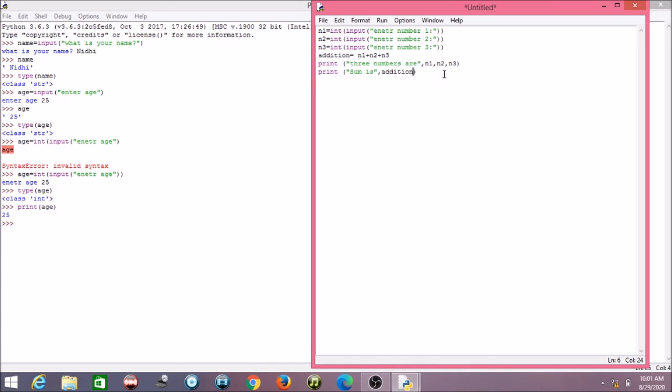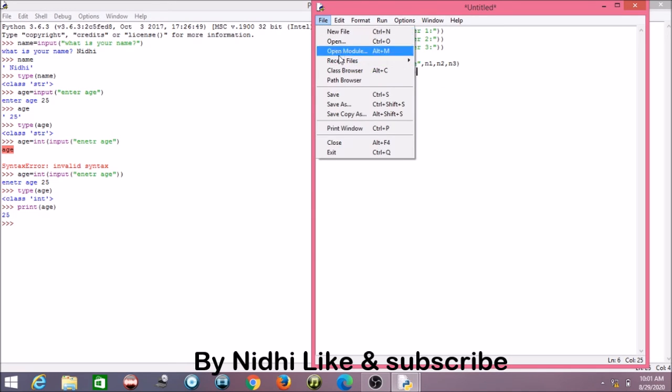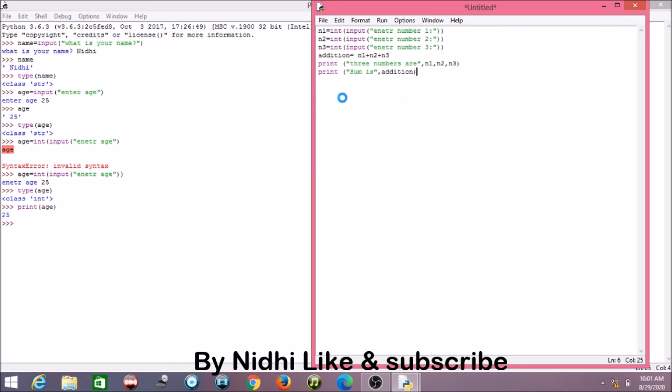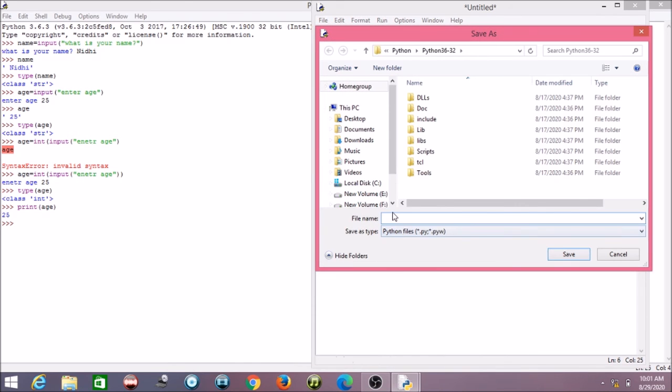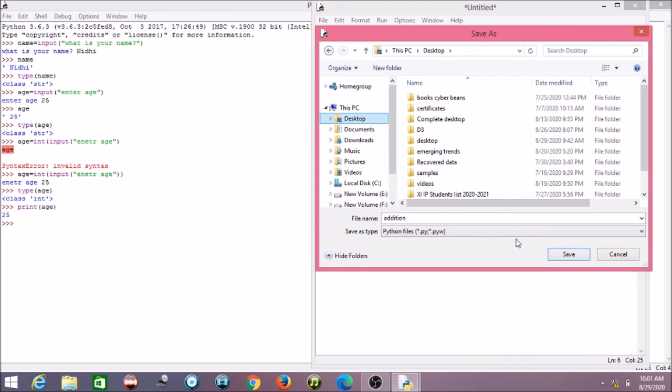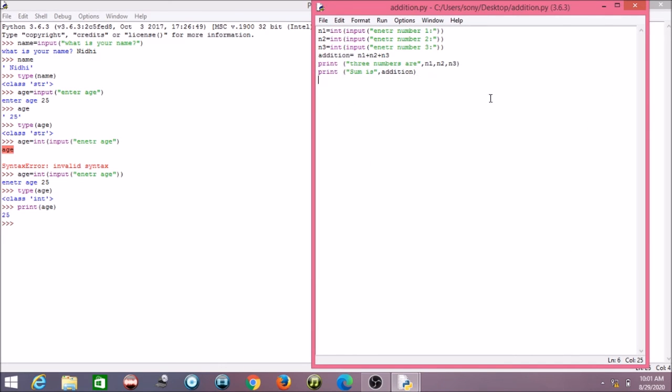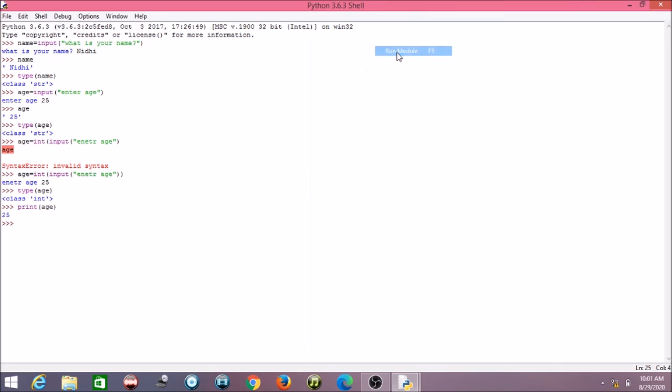Okay, so like this. Now I am saving it, so just go and save it with the .py extension, and give it a name. I am naming it addition program. So addition and .py, it will always take that, so I am saving it on the desktop, selecting the location and saving it. Now I want to run it, so go to run and press F5.